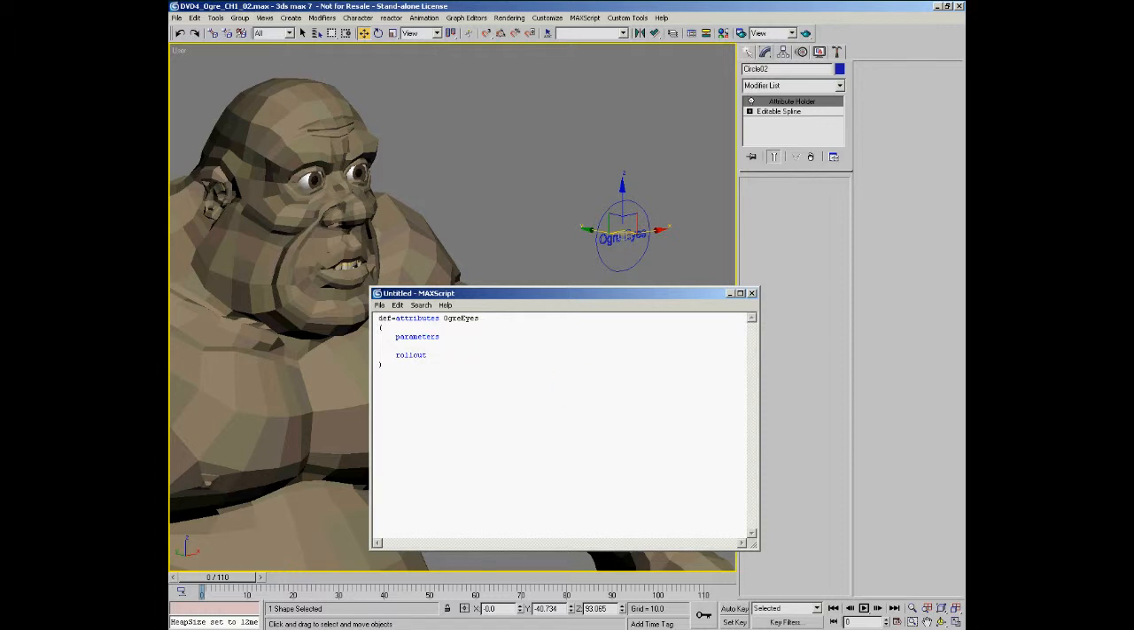I'm going to call this eyesP for parameter block. We're going to tell it what rollout this parameter block is going to be connected with, and that is going to be eyesR. Open and close brackets. The rollout, the same thing, so it's eyesR. And we can just name the user sees eyes. Open and close the brackets.